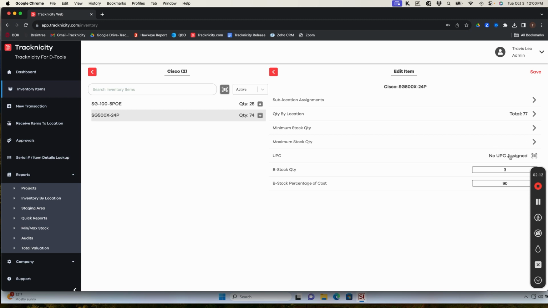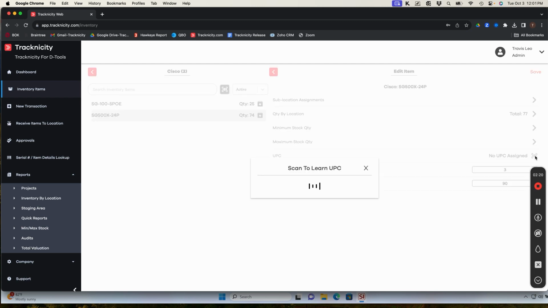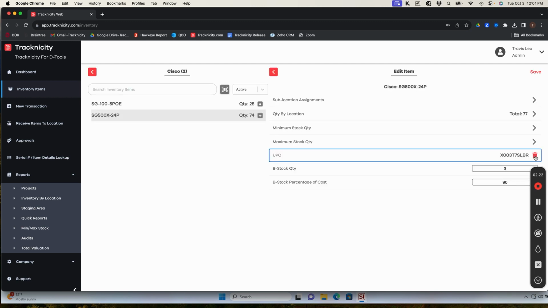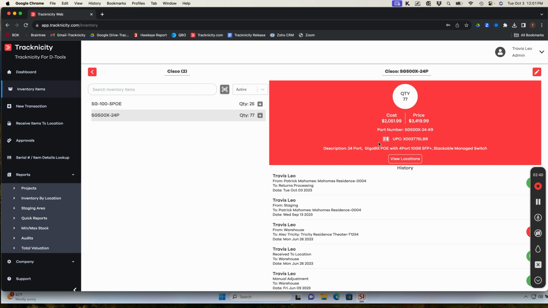You'll see here that this shows no UPC has been assigned to this item. So if I want to learn a UPC for this item, I simply click here. It'll prompt me to scan the item. I scan a barcode. It can be the UPC code for the item, or it can be any barcode, and that will learn that here. I can also update my B stock quantity or open box quantity and what value I want to carry that at. So I'm going to go ahead and save these transactions here.